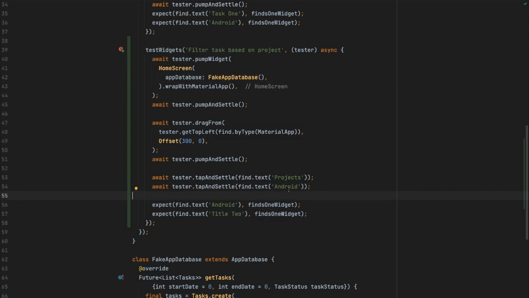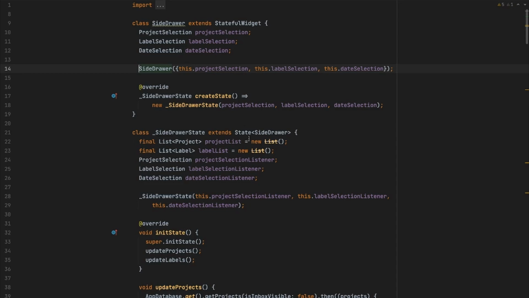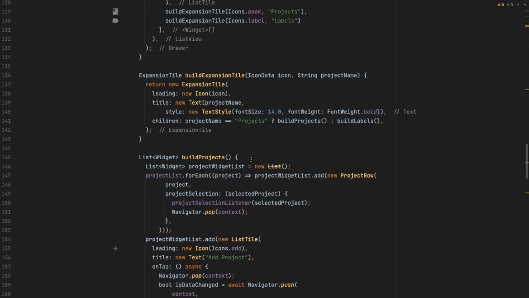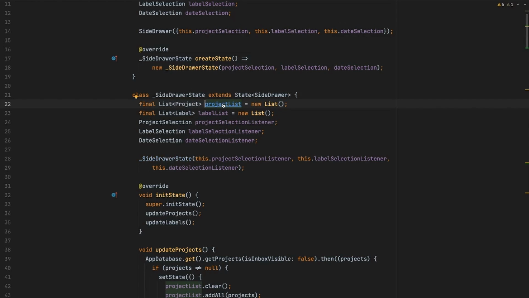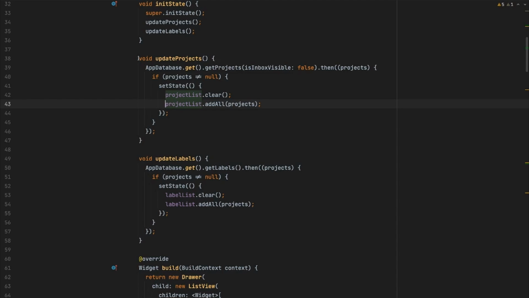If we want to fake the project, we need to check the code base to see how it's fetching the projects. So we go to the home screen, then to the side drawer, and see how it fetches the project. Here is the build project, and it's building projects from the project list and showing it here. So we need to figure out where this project list is coming from. If we go to the project list, here is the method which gets the projects and updates it here.